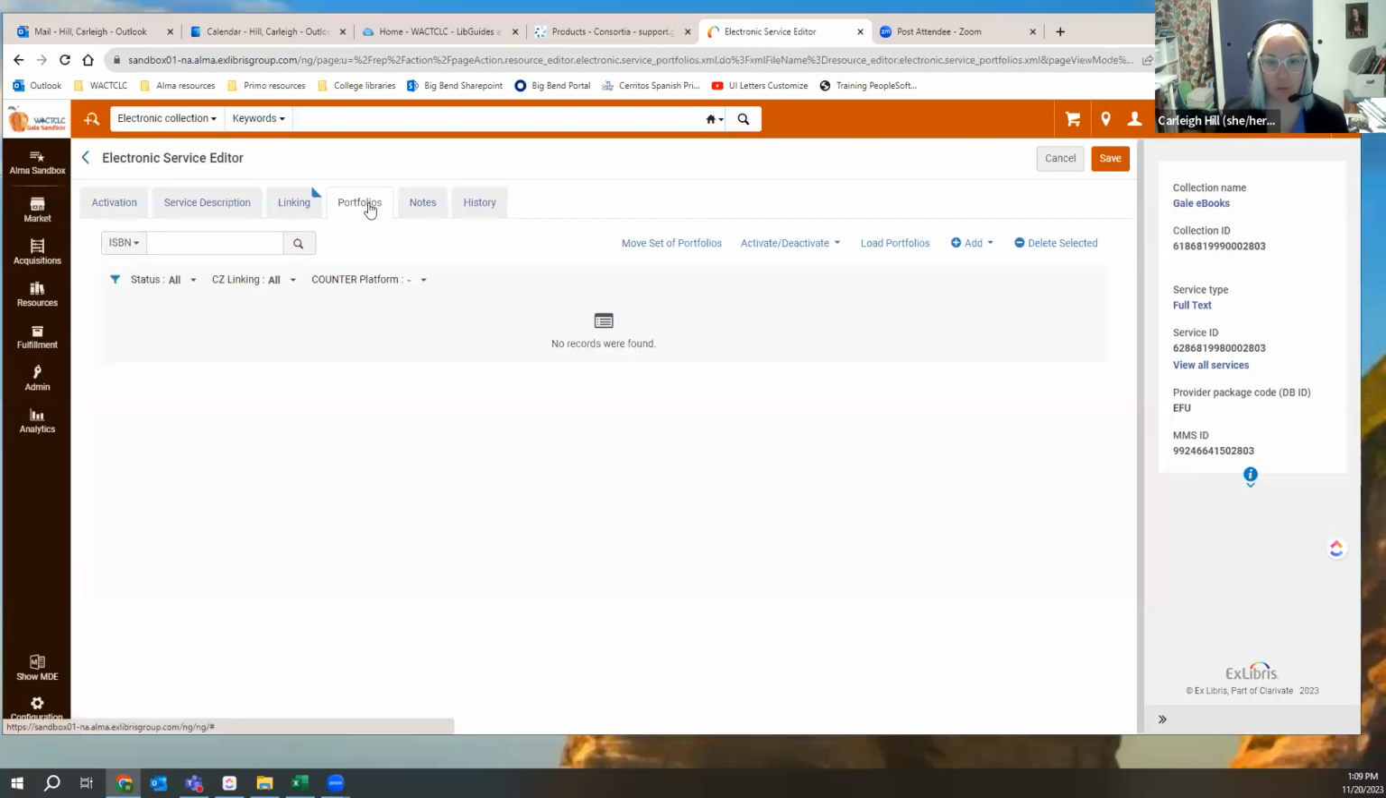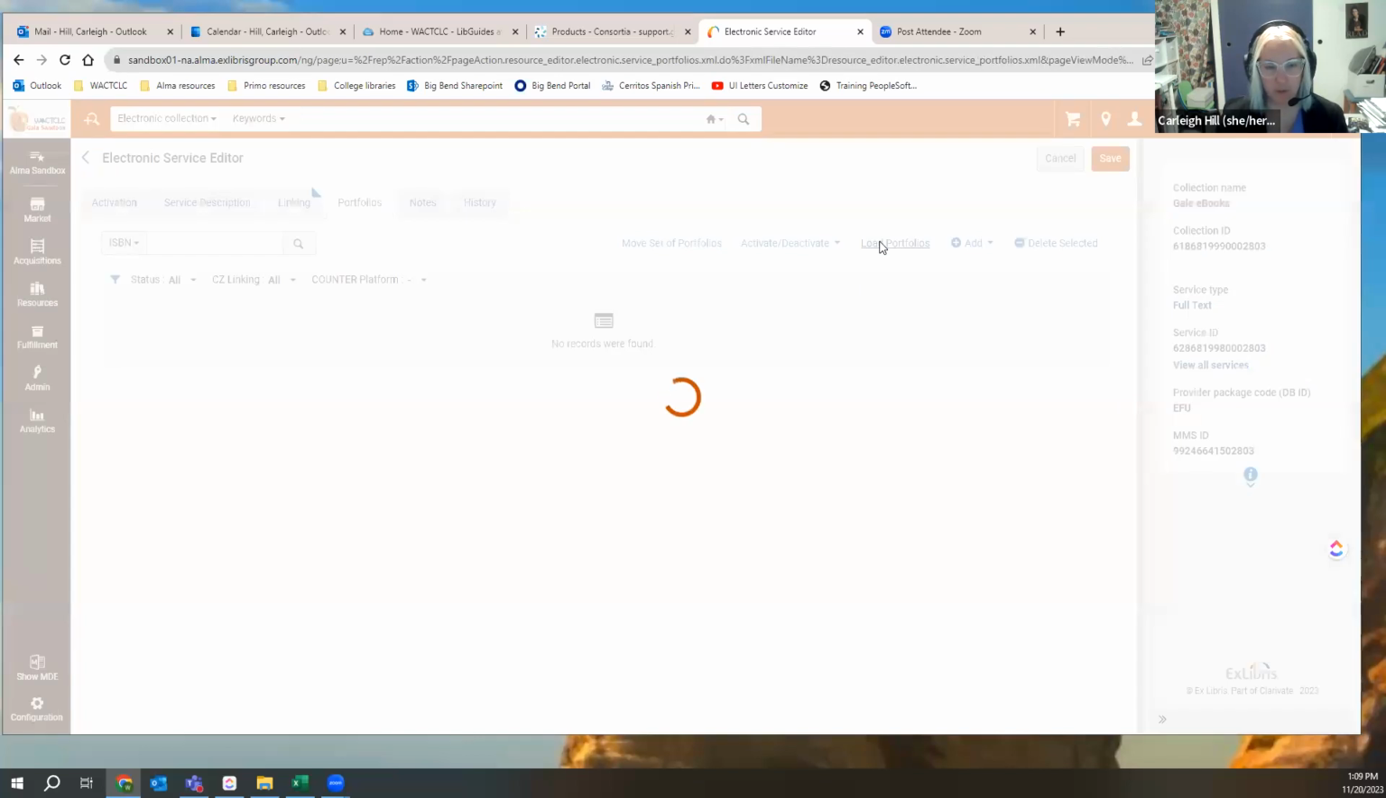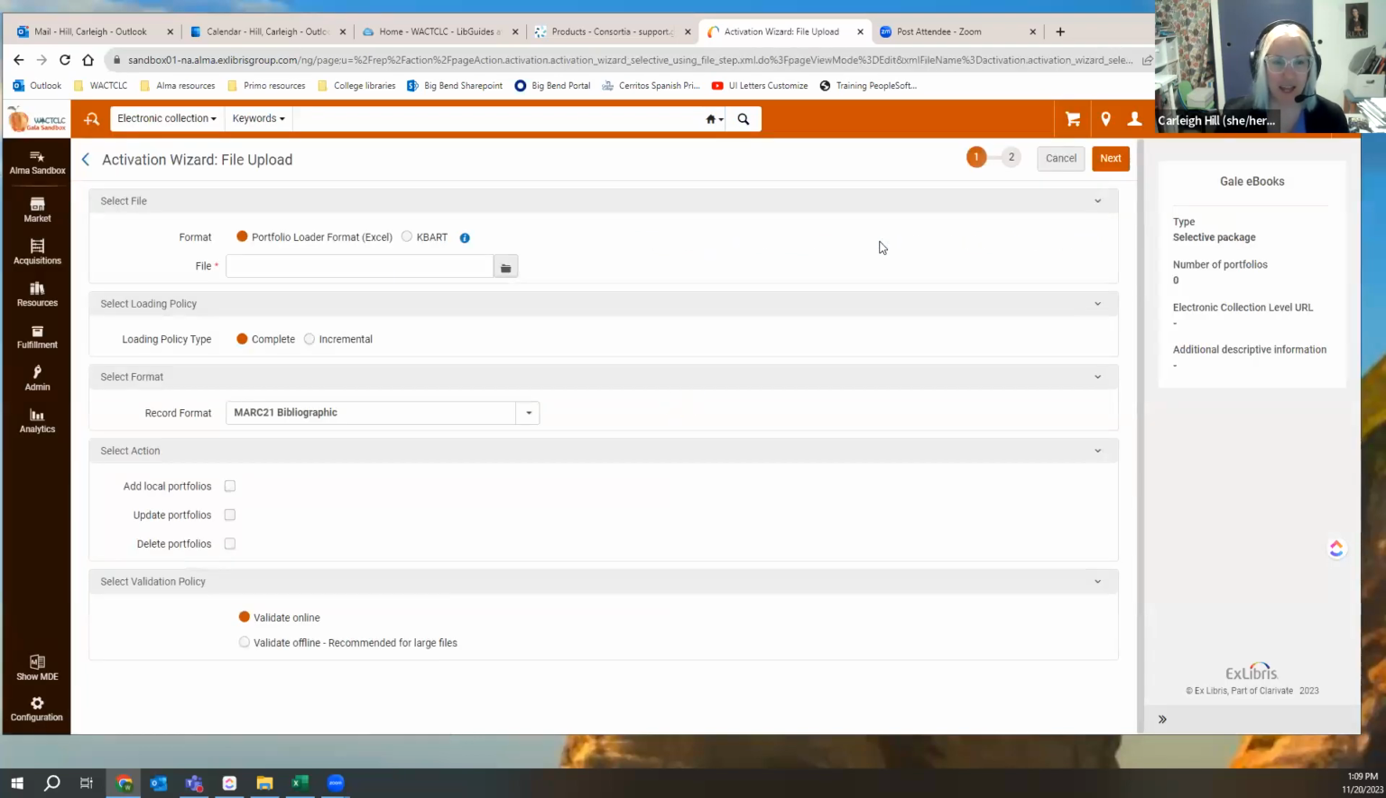And now for portfolios, we are going to add, nope, we're going to load portfolios. And then we're going to do the portfolio loader format. Now, sometimes you can get KBART files from a publisher, and so you can use that. The loading policy type is going to be complete because we're not doing any kind of overlay or update. We're just putting in the ones.